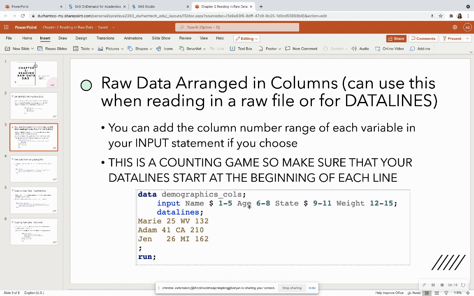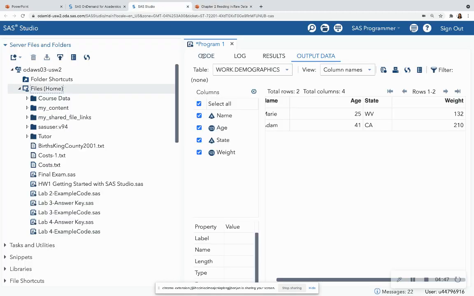I say that the age is in columns 6 through 8. So as you see, since the E was 5, 6, because Adam's age starts right at column 6, then we have 7, then we have 8. So the age is going to span between columns 6 through 8. The state, which is also a character variable, now I'm saying that it's spanning columns 9 through 11, and then weight 12 through 15. So let's see how that actually looks in SAS Studio.